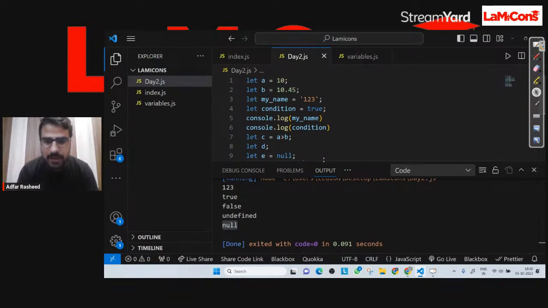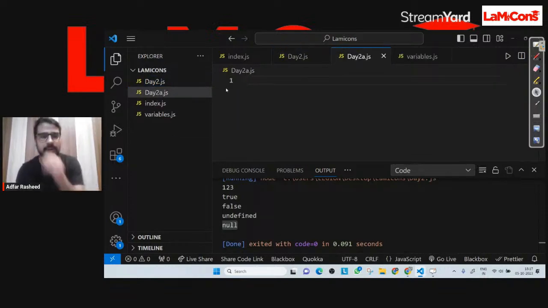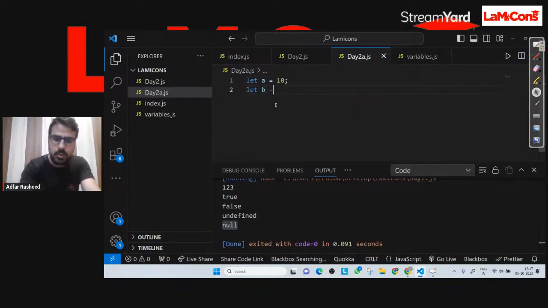Now let me create a new file. Let me say day2a.js. Perfect. I will define two variables. Let's suppose I will say let a is equals to 10. Okay. Then I will say let b is equals to 20. Try to understand this. Or let's say b is equals to 10 as well.